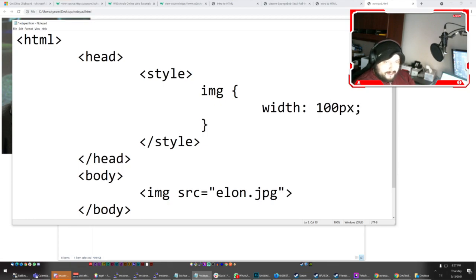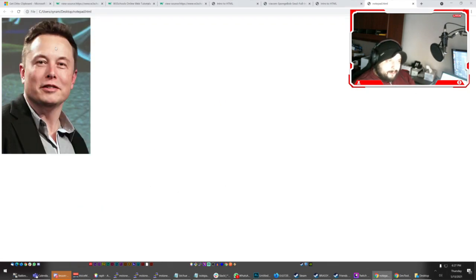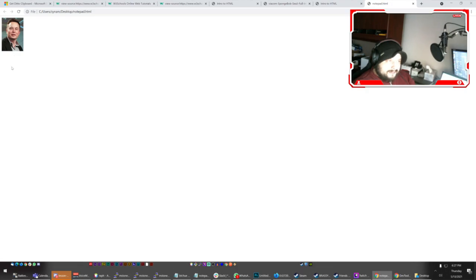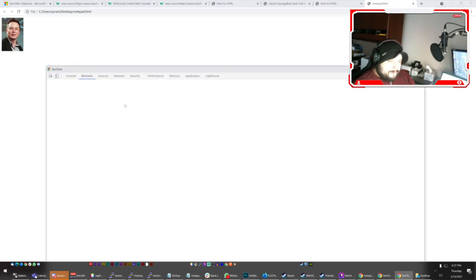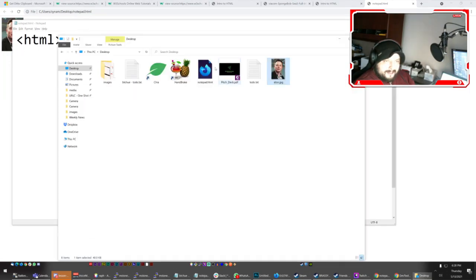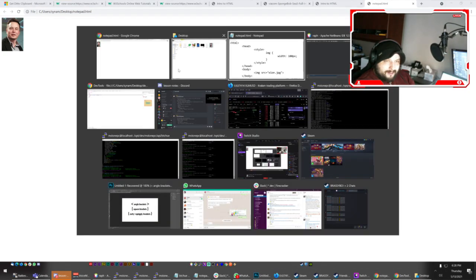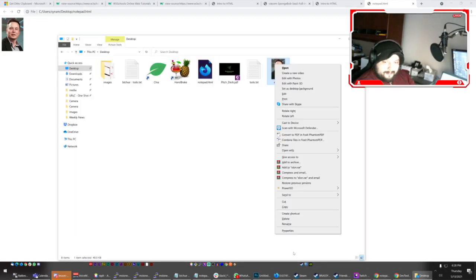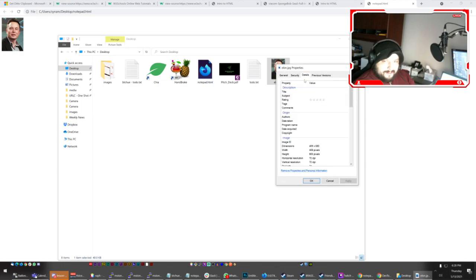100 pixels. If all I changed was the width, it'll automatically scale the height so that it's not making this image stretch out of proportion. Now the original height of this image is, how do I look at image info? This is why I like Firefox better. In Firefox, I can actually look at information on the image. So the original height of this image is 600 pixels, right?